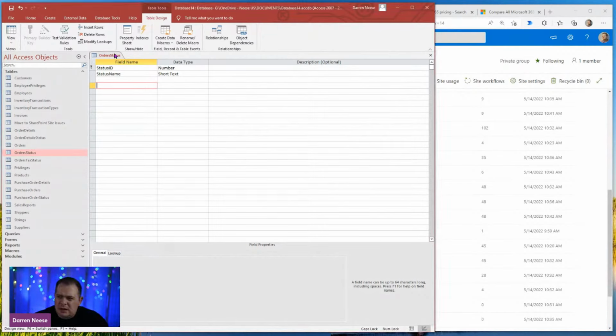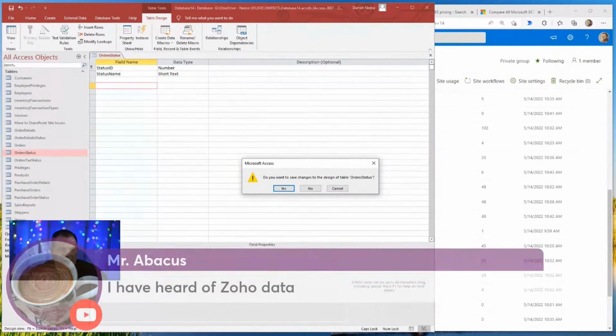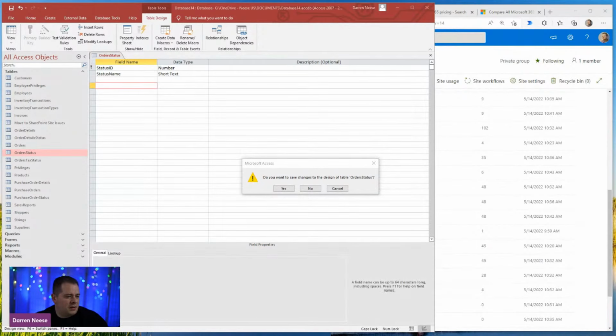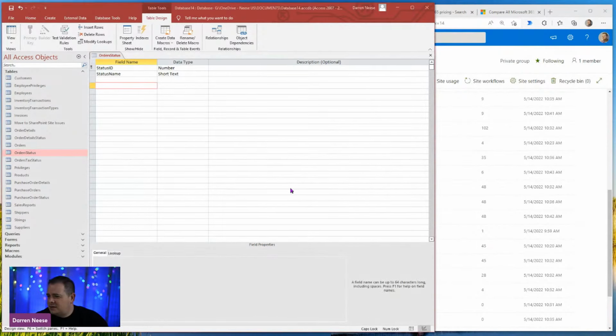Okay. All right. So we have this. What were we doing here? I think we took out the spaces there. Order status. Okay. I have heard of Zoho data. Okay. Very good. Do you want to save? Yes.